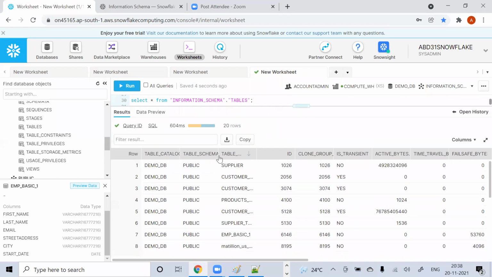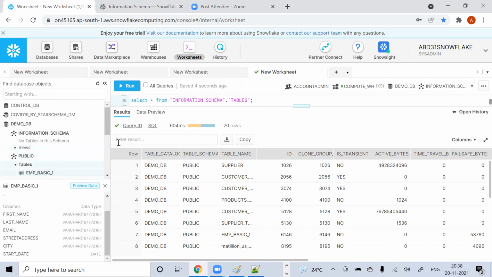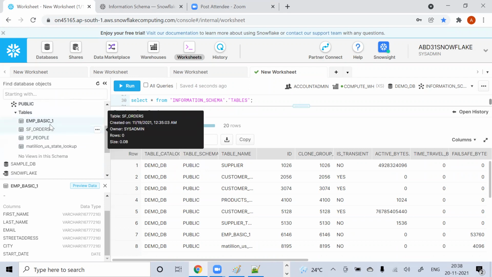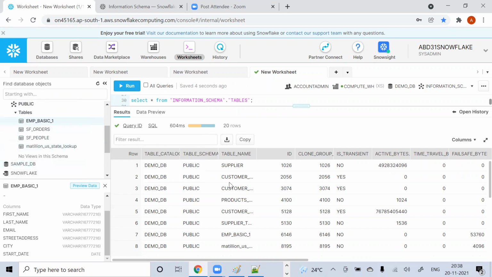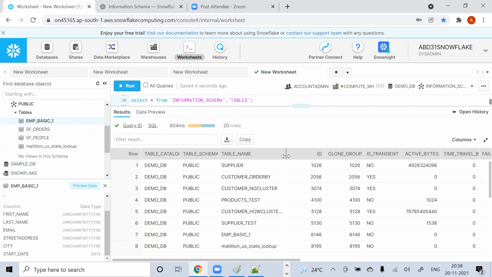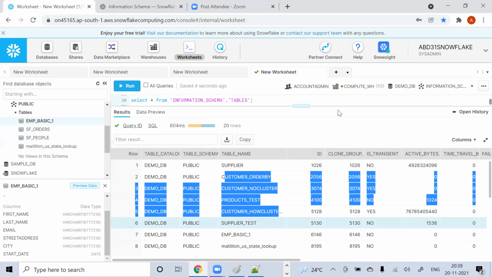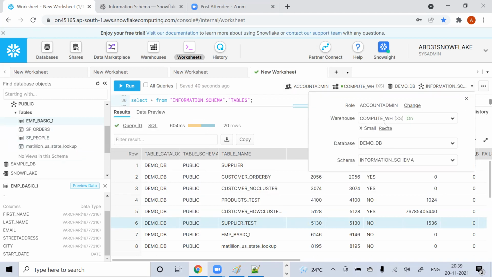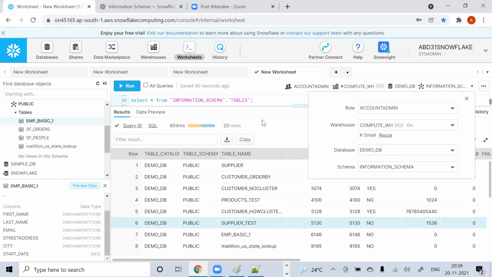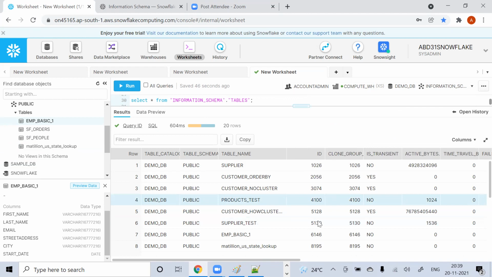see, under my demo DB I have these tables created. It is showing the amount of consumption of storage by these tables. You can see certain tables here which you won't see there, so maybe the owners are different. Let me change the role.